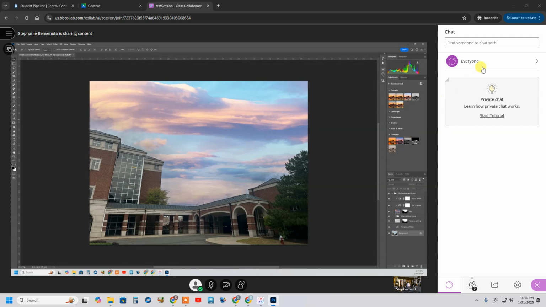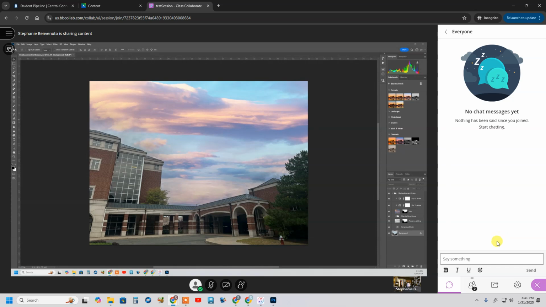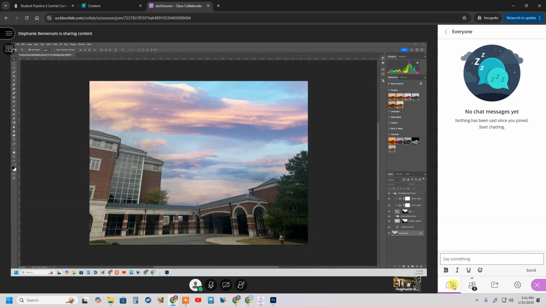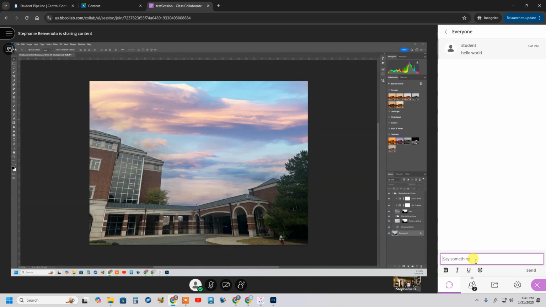And over here is where the chat will happen. So you might have to click on the everyone, but you can see who's attending, and you can chat with a message, and you can, hello world, and you can talk to each other. And mine just says student because that's the name I typed in.